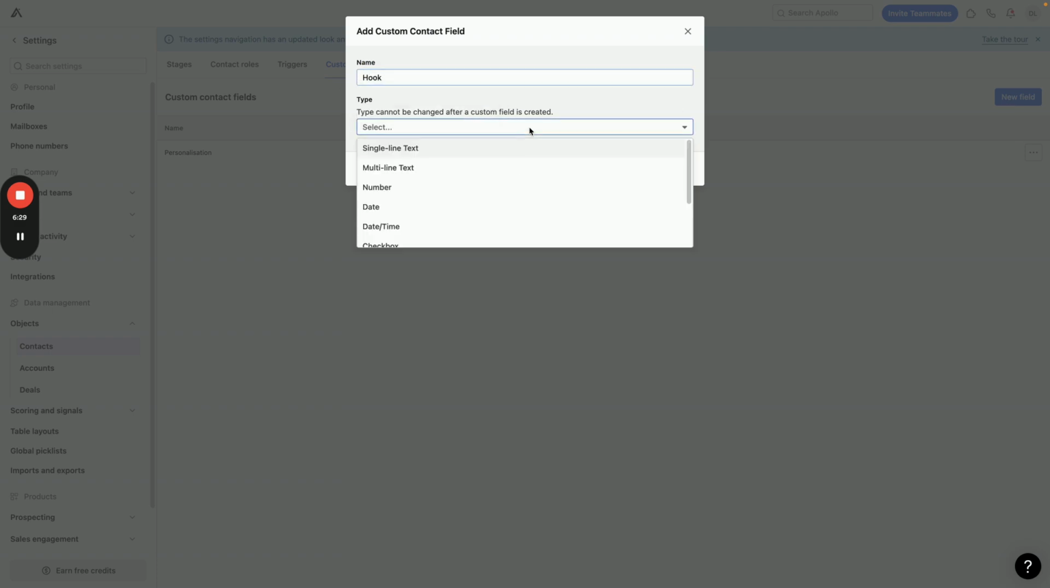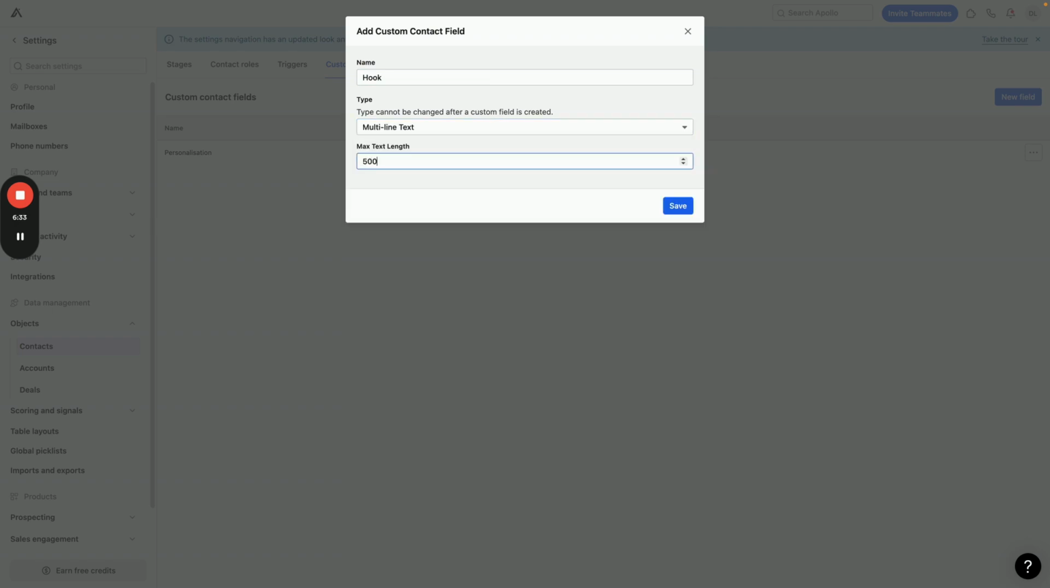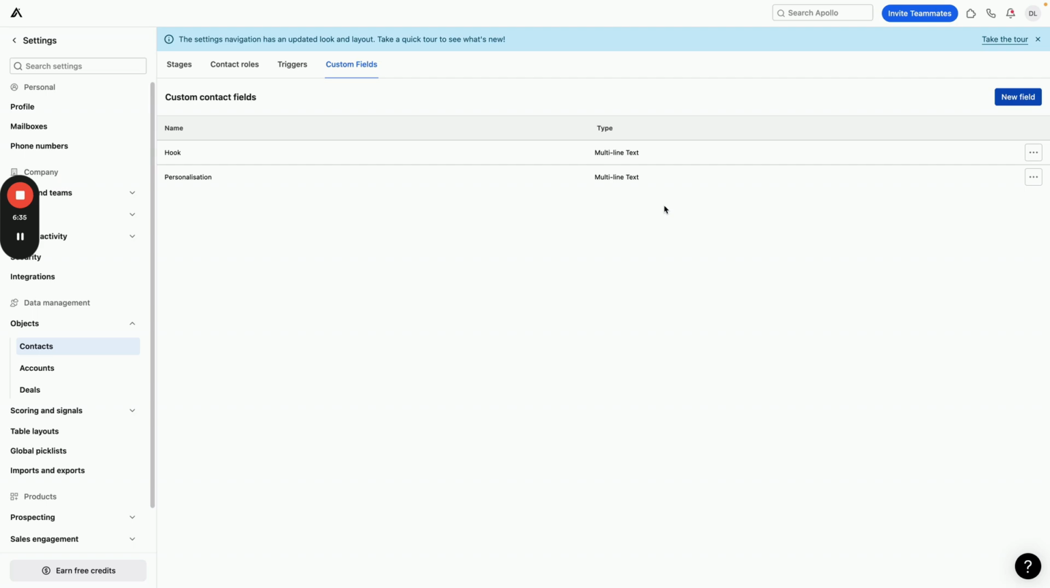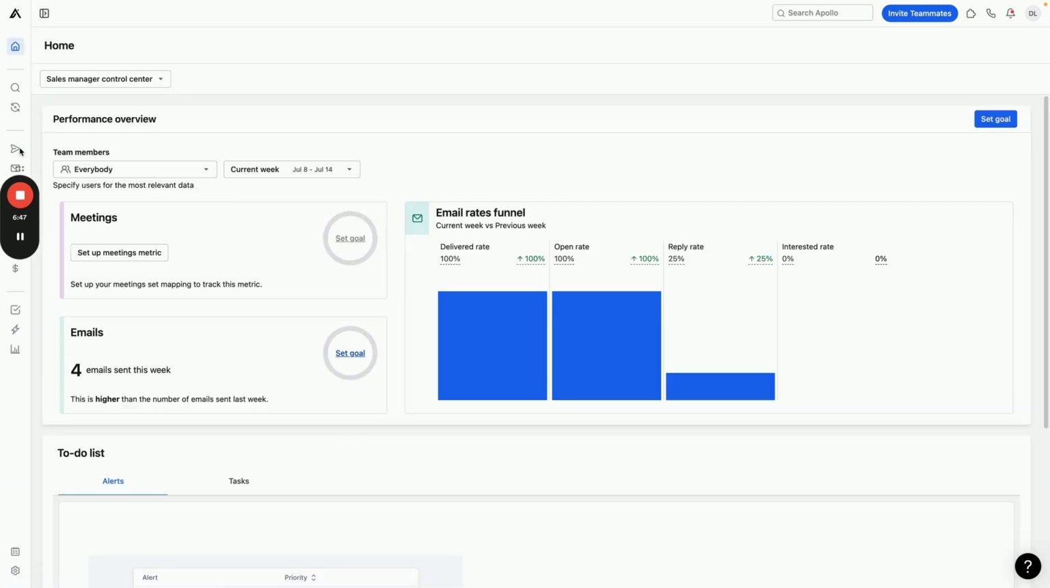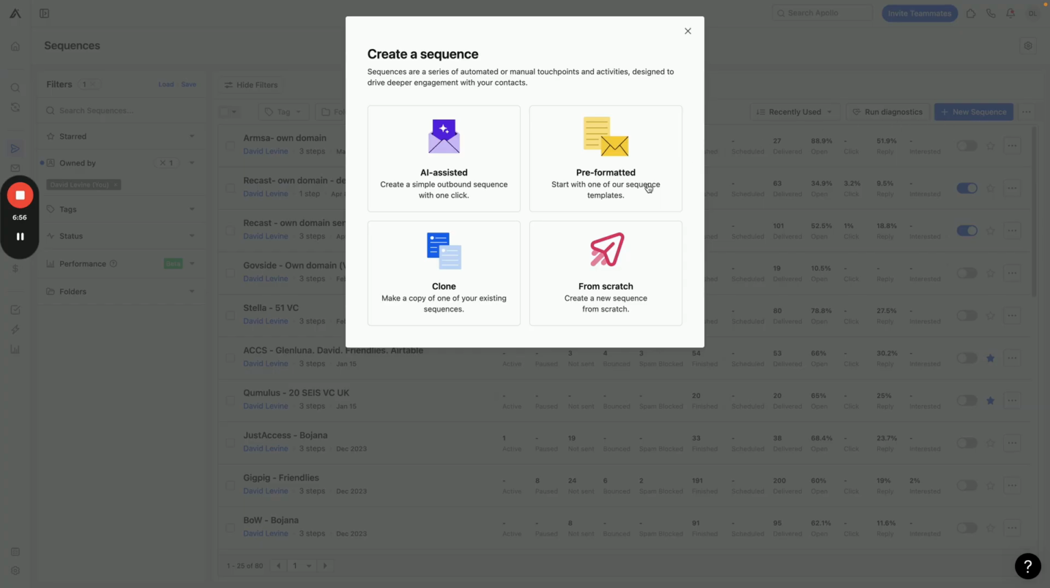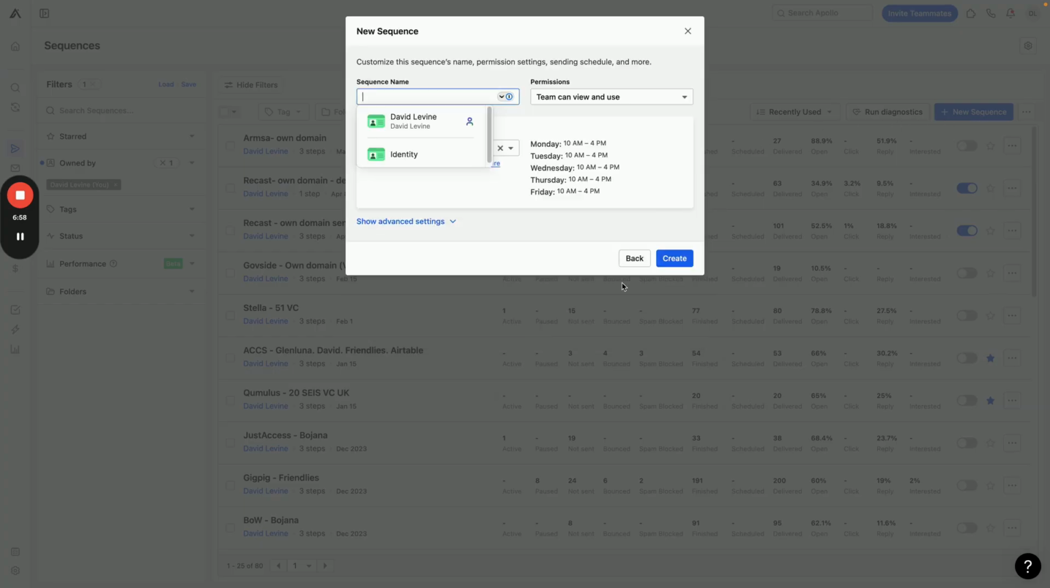There's the hook, right? And we're giving it a multi-line text, 500 maximum. Easy, very, very helpful. So custom contact fields under objects, contacts, and we've called it hook. If I now go back to the top page of Apollo, I click over here where it says sequences, a brand new sequence, and I'm going to create it from scratch.